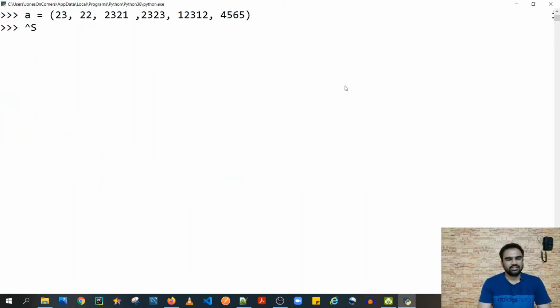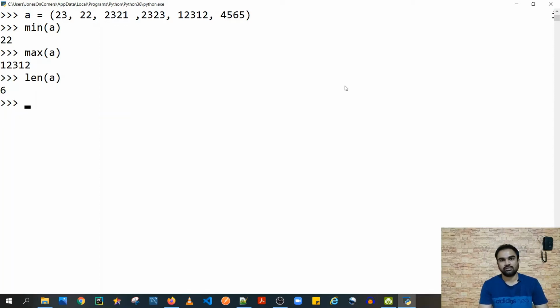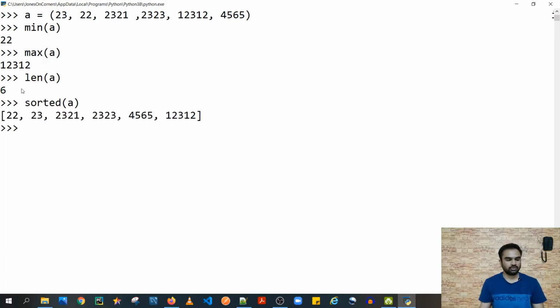So just like the list API, the tuple API also comes with some inbuilt methods which you can use to make your life easy. Say min of A, or max of A, or the length of A. So these are standard methods which come as part of the tuple API as well. The sort method is not available for obvious reasons, that you cannot change this data; it has to remain as it is. So if you do a sorted of A, you can still do it, but if you see, this is not in place. That is, the tuple has remained unchanged, and also the data which has come back is a list. So that is something which needs to be kept in mind.